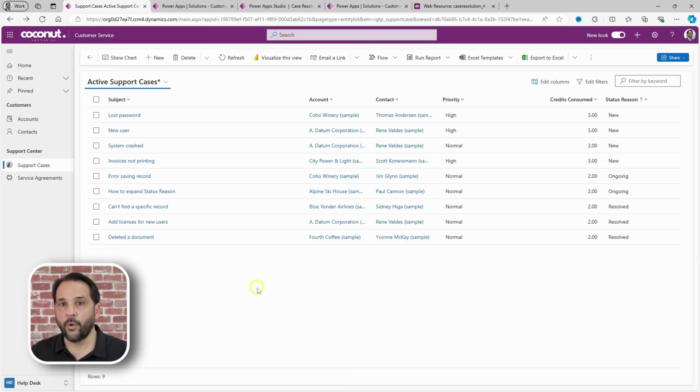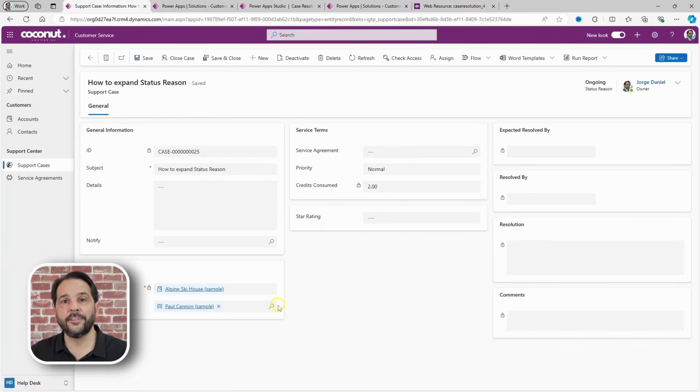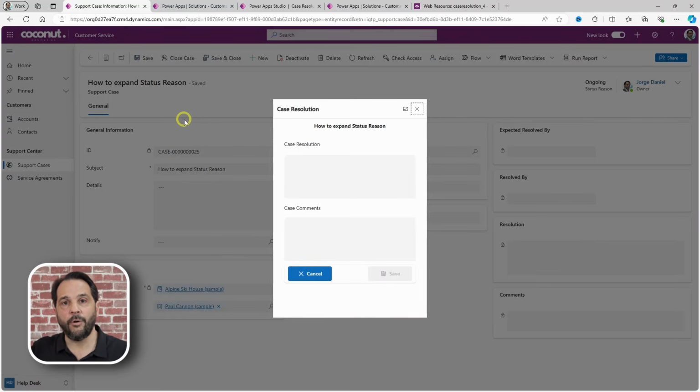First, let's see it in action. In this scenario, we are working in a help center and our job is resolving cases. And when we do so, we want to capture some data, namely the date stamp on resolved, how it was resolved, any comments on the case, and we also want to set the case's status reason to resolved. For this purpose, a new button was created, and when we click it, a dialog opens up to get the necessary information.